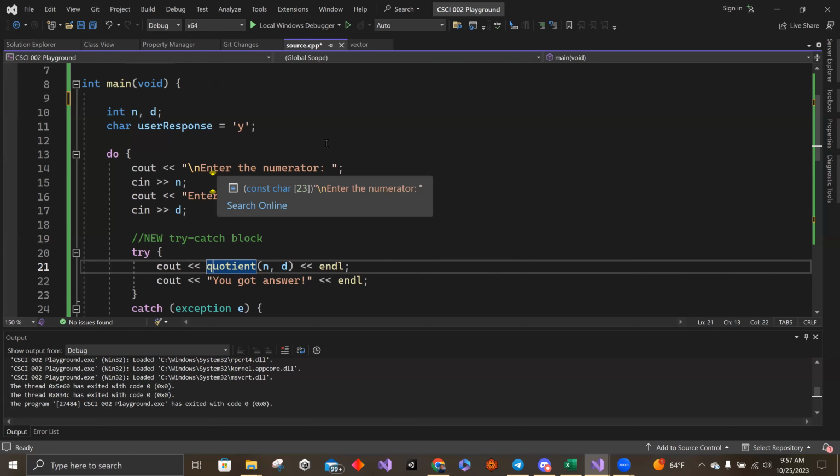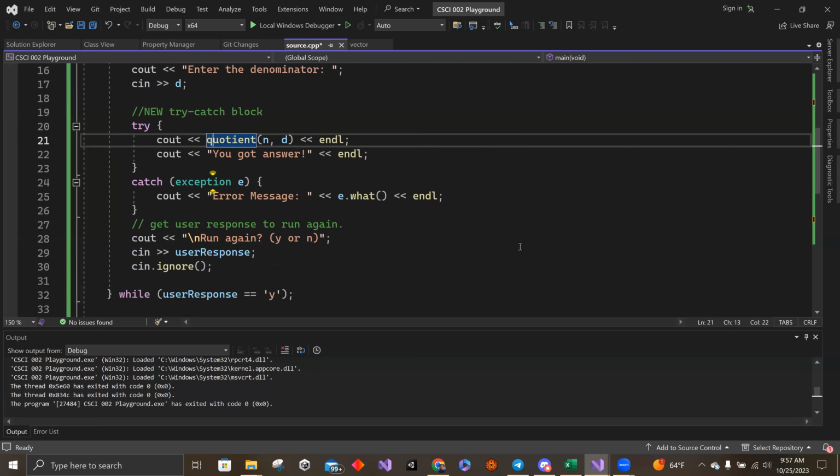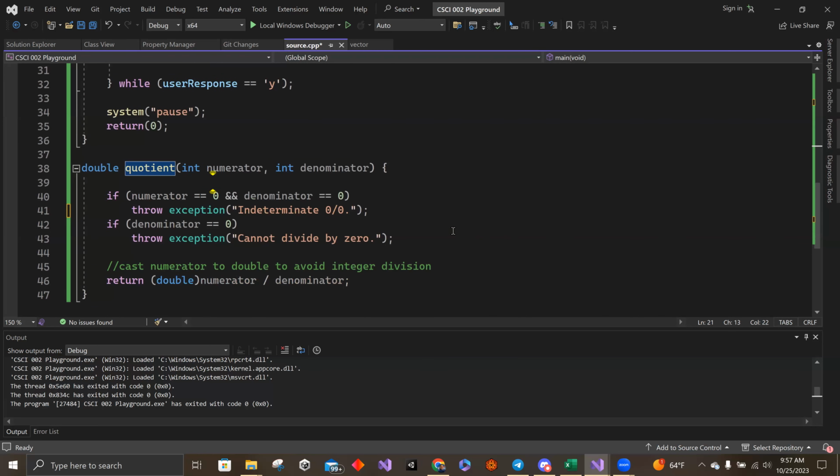This program asks us to do quotient division: enter a numerator, enter the denominator. We'll come down and take a look at their function. It says if numerator equals zero and denominator equals zero, throw the exception. It's the indeterminate form 0/0. If it's just the denominator equals zero, throw exception, cannot divide by zero. If neither of those passes, it returns the quotient. So let's take a look at what happens when we run it.